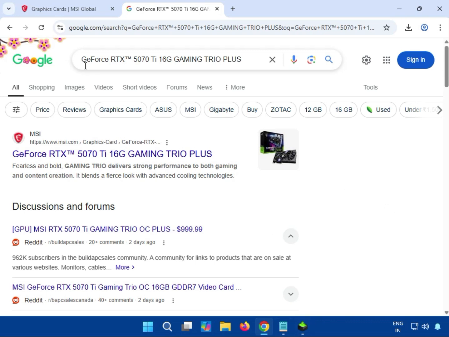How to download GeForce RTX 50 series gaming drivers. Open any browser and go to nvidia.com. This is the official website to download the driver. Just single click it.